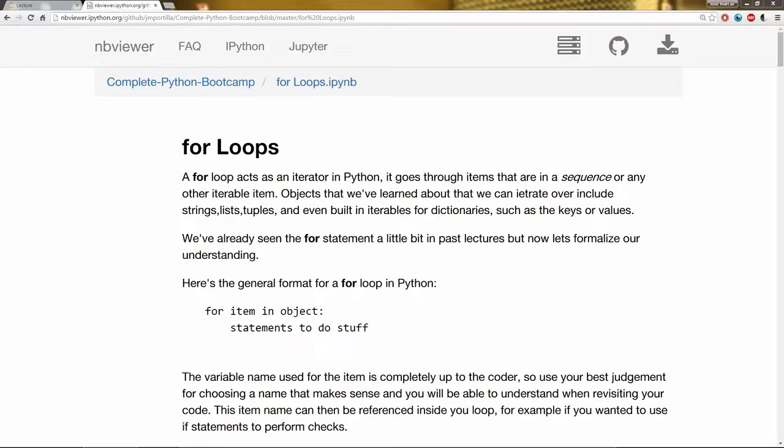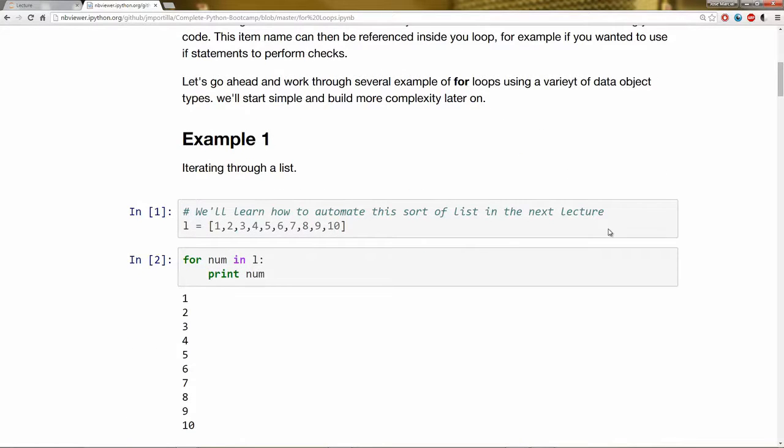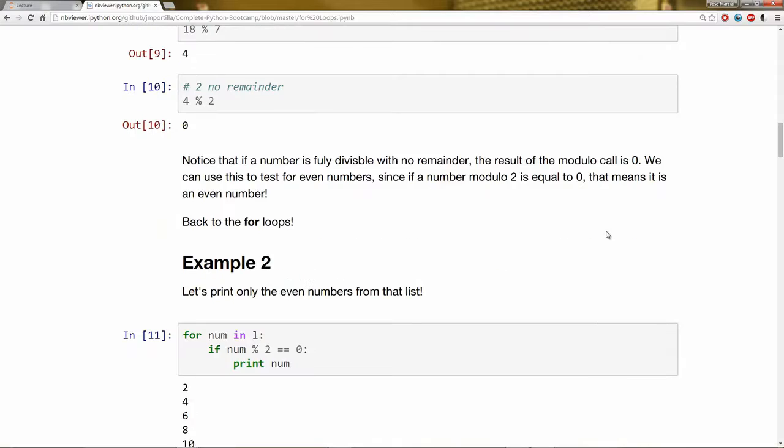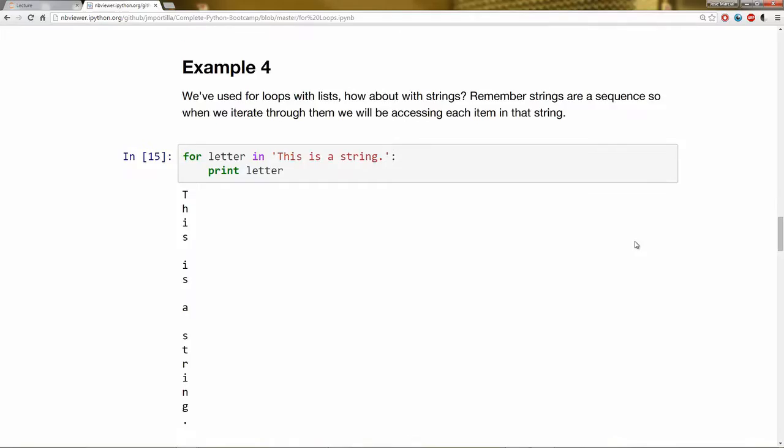So in this lecture we're just going to learn about for loops, and you can see here I have the Jupyter notebook. For loops are going to help us iterate through any items that are a sequence in Python, or really any items that you can iterate over. We're just going to go through a bunch of examples, and we'll introduce two new topics along the way, and these are all the examples we're going to work through.